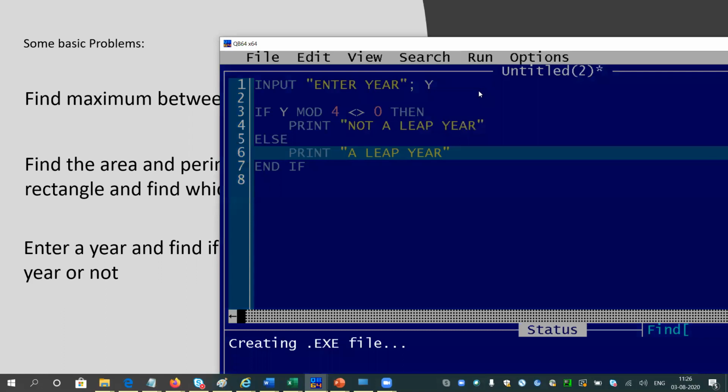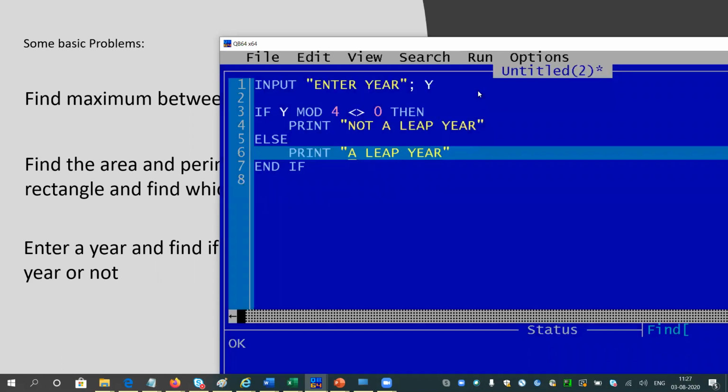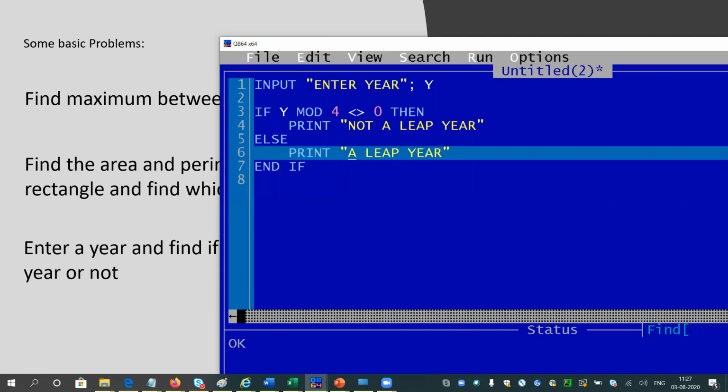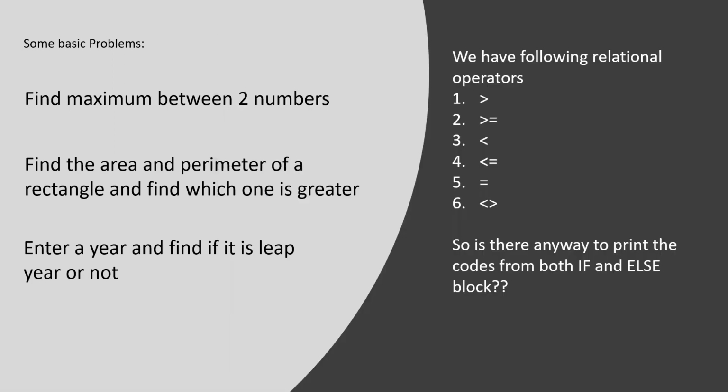So if you are able to understand, it is very good. Otherwise, I recommend you pause the video, and if needed, go back and solve the problem in your compiler. Okay, so enter a year, say 2025, not a leap year. The same thing in a reversed manner. So you can use any one, whatever first comes into your mind.